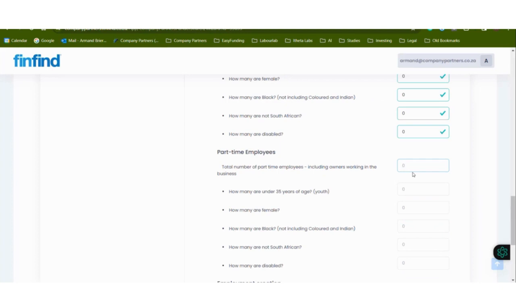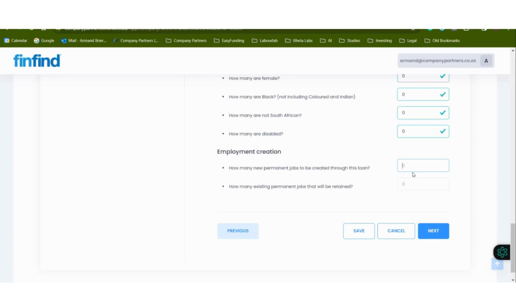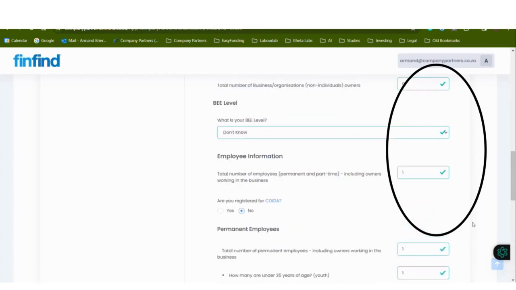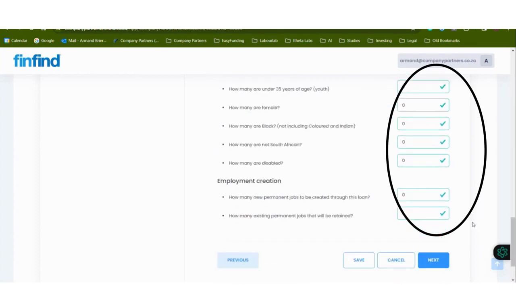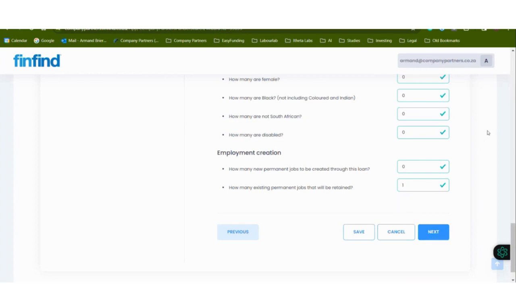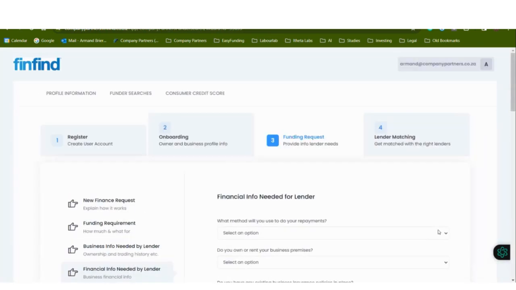Then I'm going to say how many permanent jobs will be created. So 0 will be created through this. However, 1 job will be retained. So please make sure, as you can see over here, every single block has information in it. This is very important. If you do not have information in every single block, if you press next, it will give you an error, and then you have to go and complete the blocks that are marked in red. Press next.